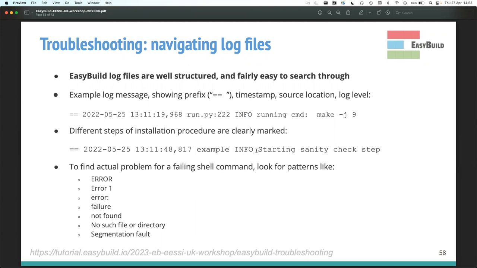Every time EasyBuild starts a step in the installation procedure, it will also emit a message. So if you want to zoom into the build step, you can look for a message like this that says starting build step, and you can start scrolling from there.